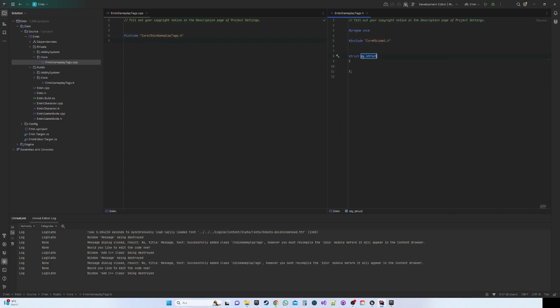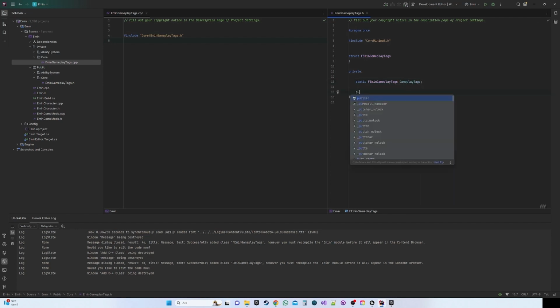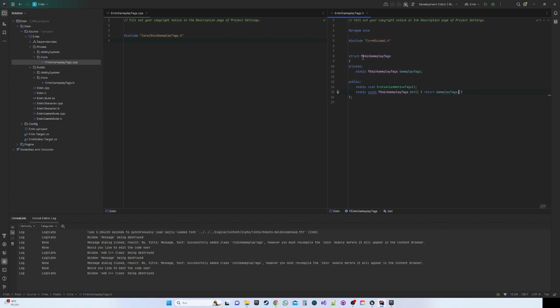We will create our own struct under the private section. Write static FGameplayTags. Then, under the public section, write InitializeNativeTags and Get functions. Gameplay tags are static because we will use this class as a singleton, ensuring it is consistent everywhere and shared.